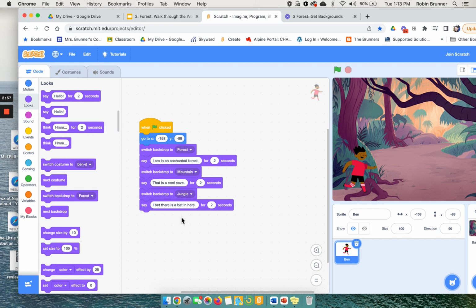I have 8, so I would keep doing this pattern throughout the rest until I get through all of my backdrops. In the next video, I'm going to show you how to add in your surprise.